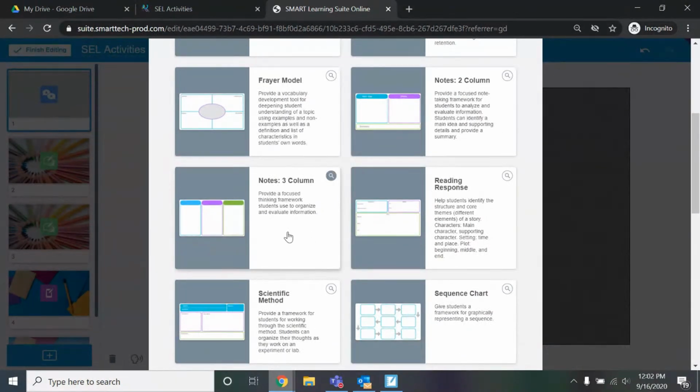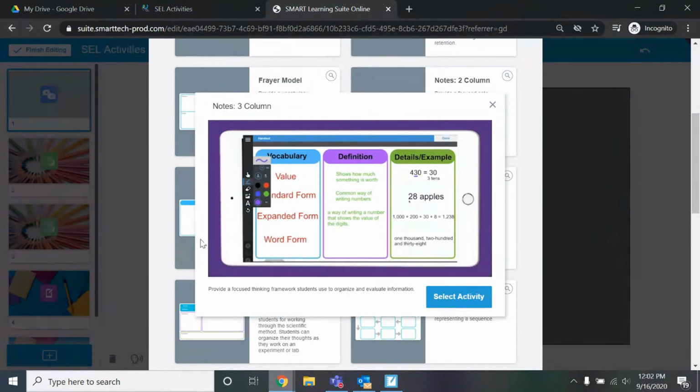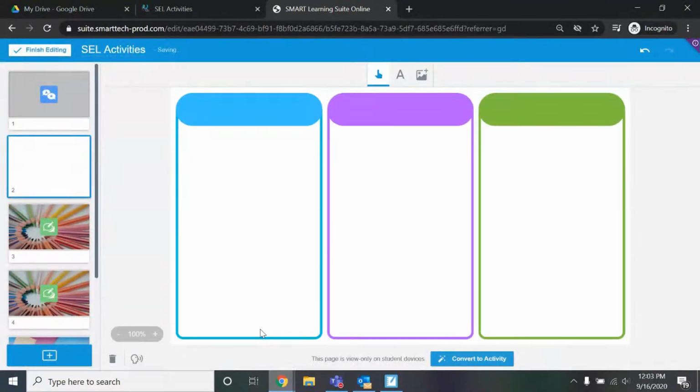Oh, and would you look at that? There's one right here. And again, it has a magnifying glass in the top right-hand corner that allows me to preview what this looks like. So I can see in this example, the teacher used it for vocabulary definition and details. But for me, I'm going to use it for my appreciation, apology, and aha moments. So I'm going to go ahead and select that activity. And now that I've selected it, here it is loaded and ready for me to go.